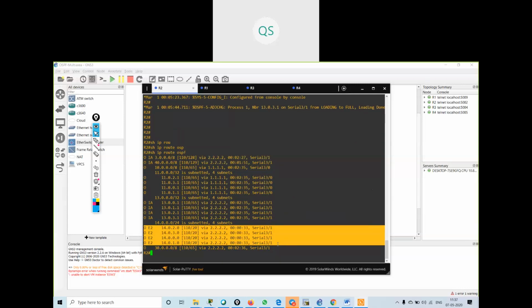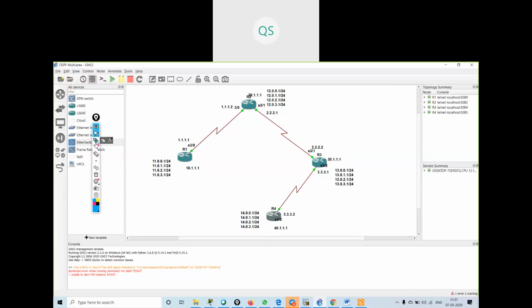I should only get one default route. That's it. I should not get the E2 routes. So what I can do over here is make this area 10 a stub area. What will happen if I make this area 10 a stub area?